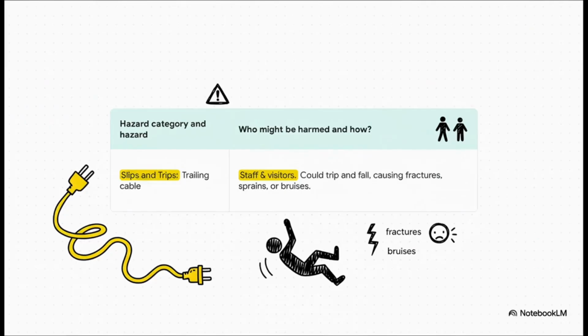Okay, let's look at a real example. For that first column, you've got to be specific. Don't just write cables. You need to say something like slips and trips, trailing electrical cable. Then in the second column, you identify who could be harmed and how.